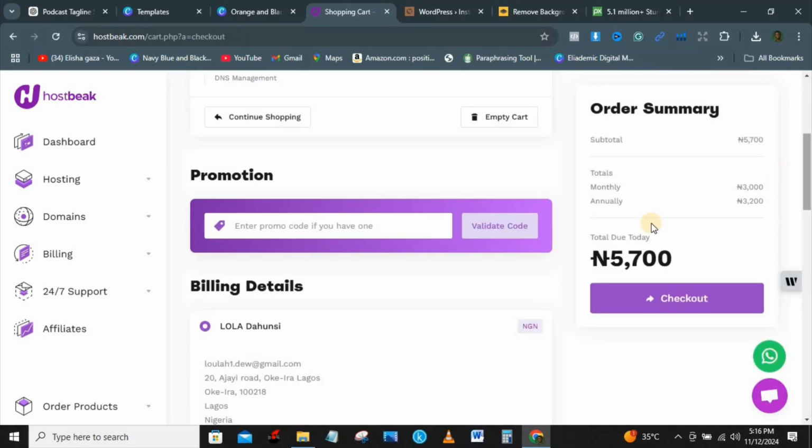So guys, this is the amount I am going to be paying, and you're going to be paying 5,700 naira for this. Now remember, you are paying for two things. You are paying for hosting and domain, but since you are paying a monthly plan, you are going to be renewing your hosting at 3,000 naira every month. That is what you should know.